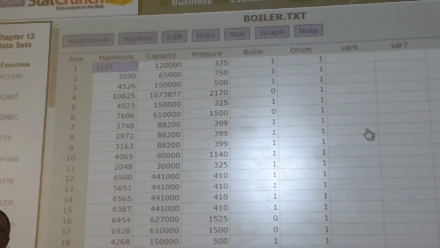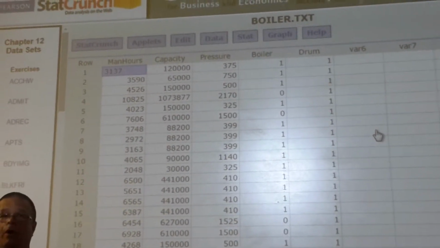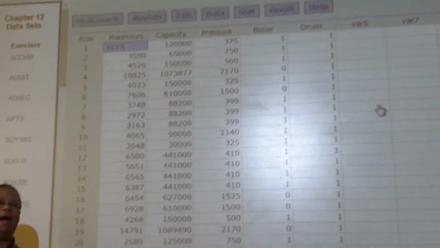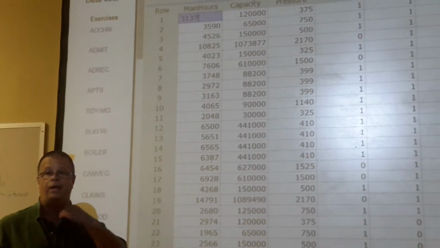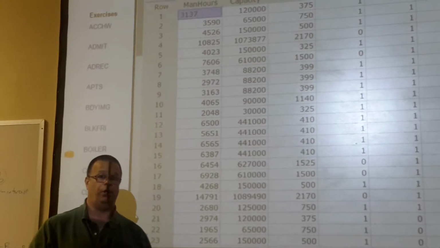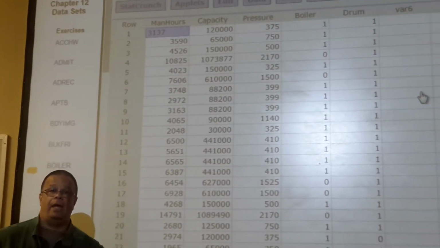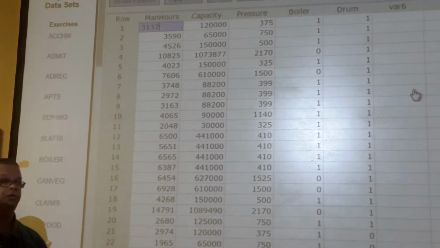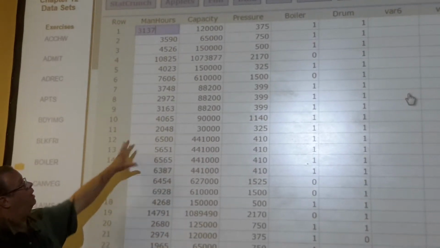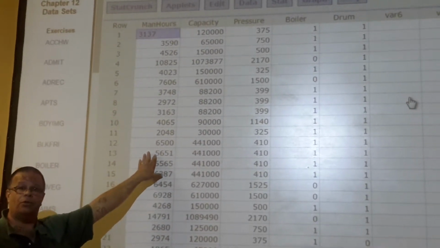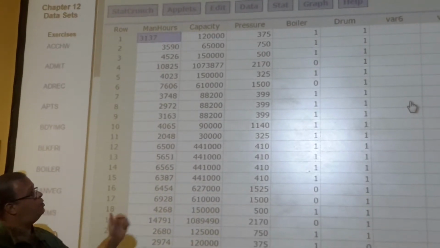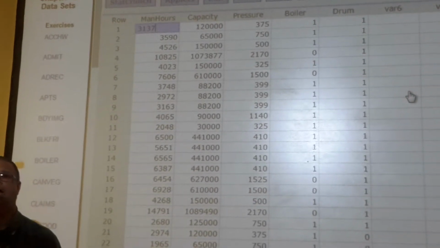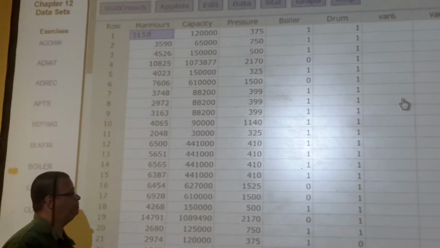We have data from a company that manufactures boiler units for big industrial companies. And when they get a job, they have to come up with a price. How much are they going to charge for this custom-built boiler unit? So it's important that they be able to predict how long it's going to take them to build it, therefore they can figure out how much cost is going to go into it. So we're going to try to come up with a formula that can predict the number of man-hours, our dependent variable here, based on 4 different potential independent variables or factors that we think might influence that number of man-hours.